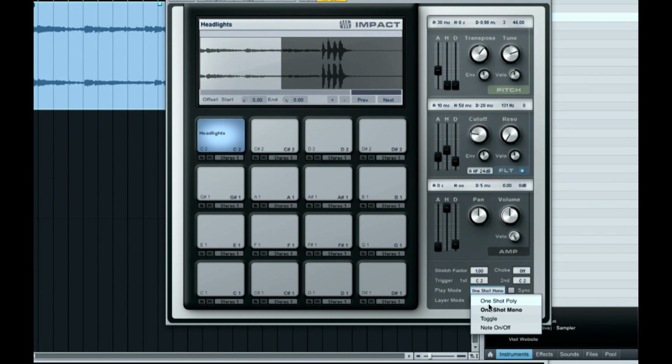All right, this is what I'll get with one-shot poly. And I don't necessarily want that. So I'm going to choose one-shot mono so that it behaves monophonically. That means every time I hit the sample, every time I hit the pad, it's going to trigger that sample at the start point every single time, and it's going to behave monophonically. So only one instance of that sample is playing. Yeah, it cuts off the playing. So here's the behavior with one-shot mono.